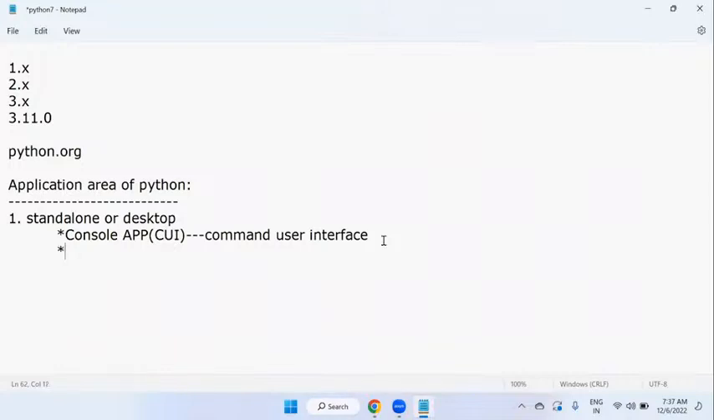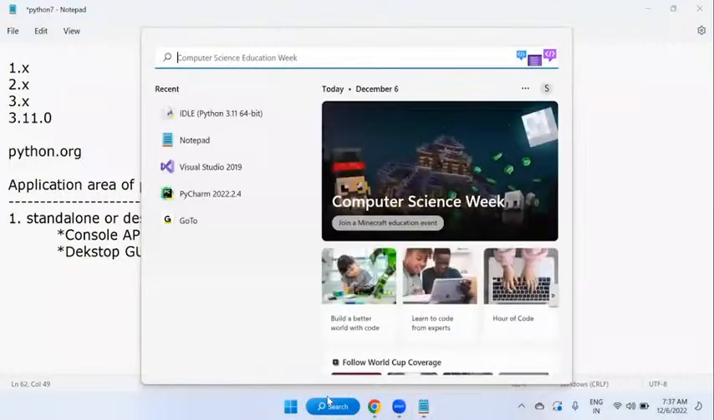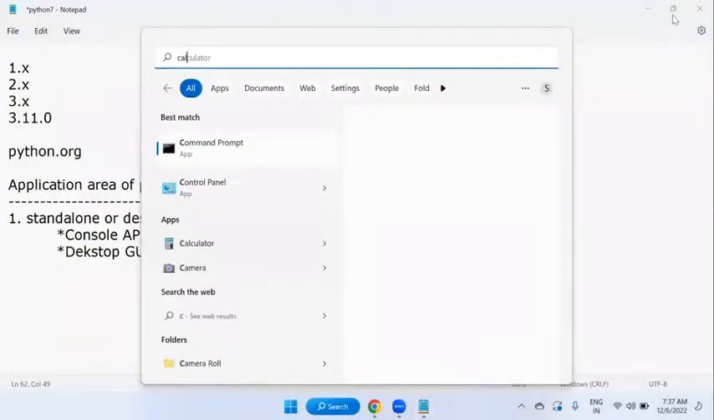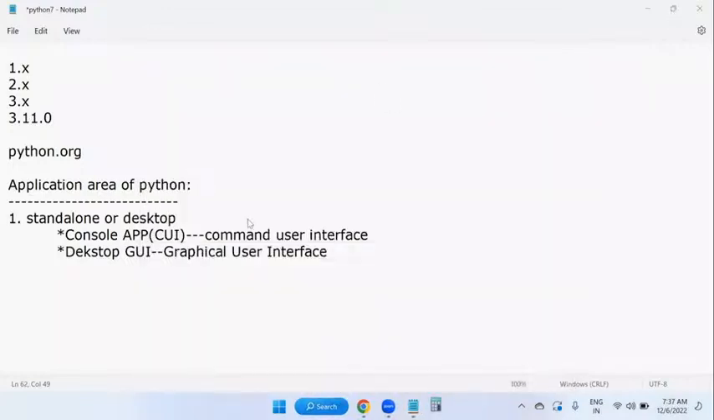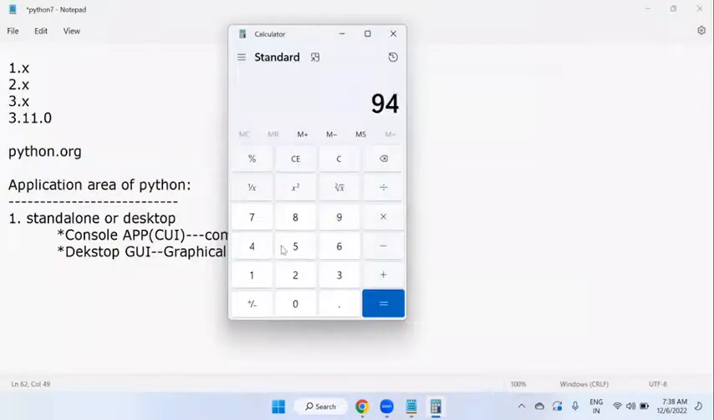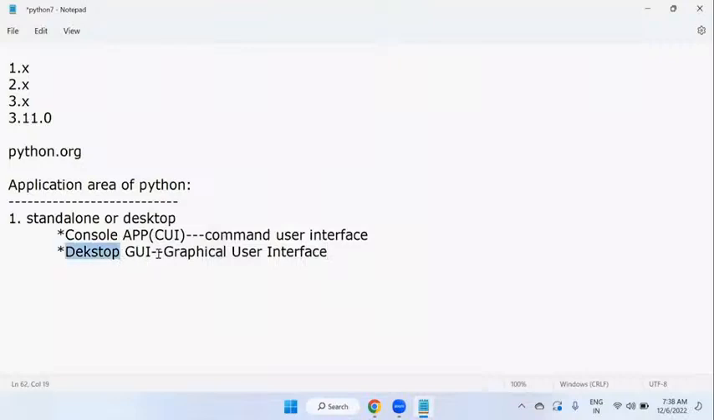And moreover, using Python, we can develop desktop GUI also, graphical user interface. The Windows calculator is an example of a graphical user interface application. As soon as we open the Windows calculator, you can see this is Microsoft related, but even in Python, we can develop this kind of application. This is completely a GUI scenario. There are buttons and text boxes available, and we interact with this form. This is called GUI mode, graphically well designed. This type of application is desktop GUI.